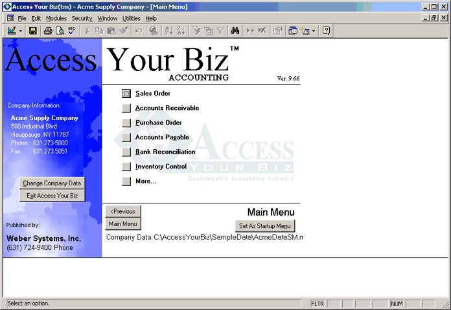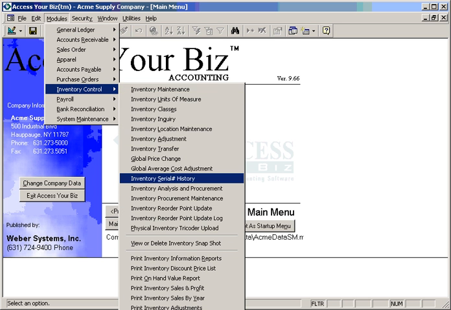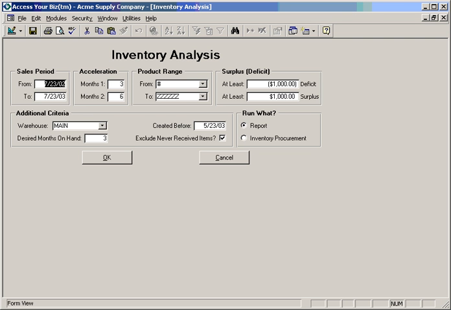Part 2 of the inventory analysis and procurement feature is the actual inventory procurement, which basically means to replenish your inventory, and we can do that in one of two ways, either with purchase orders or by inventory warehouse transfers. In the first part, we covered the report, which basically is an analysis of your inventory.